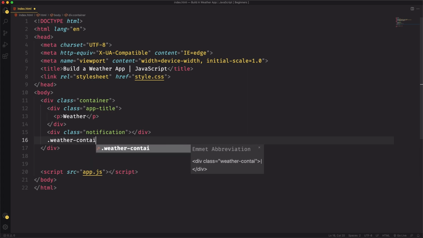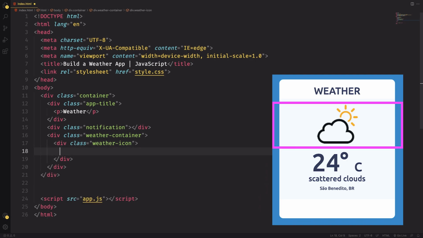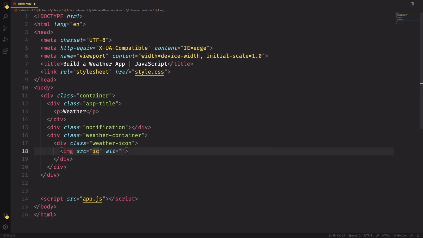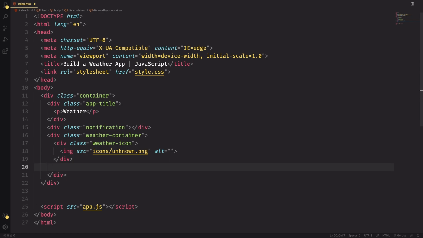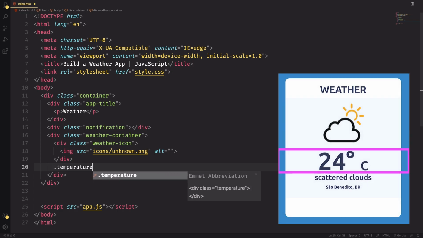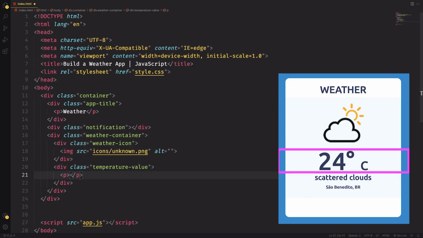So weather container, and inside this weather container we're gonna have our icons, okay? Do not worry, you can download them from our link down below in the video description, okay? And here, let's point to its address, okay, in the folder icons. One more thing we need here, down below this one, is gonna be our temperature value, okay? Let's have a paragraph.